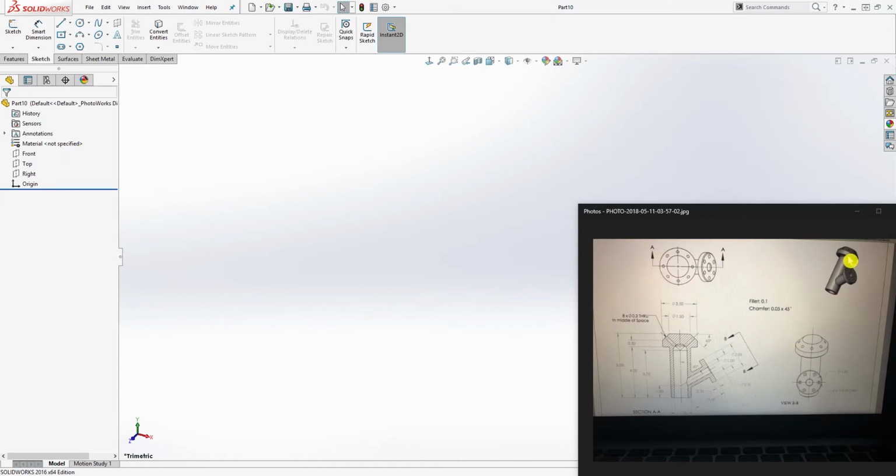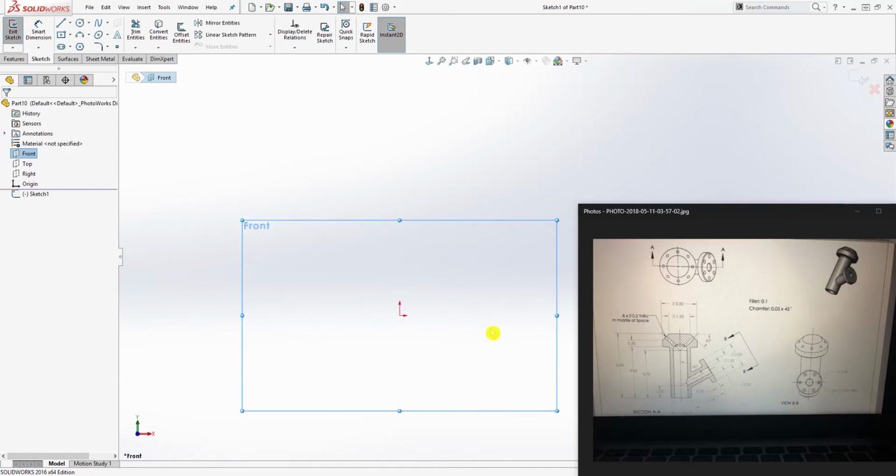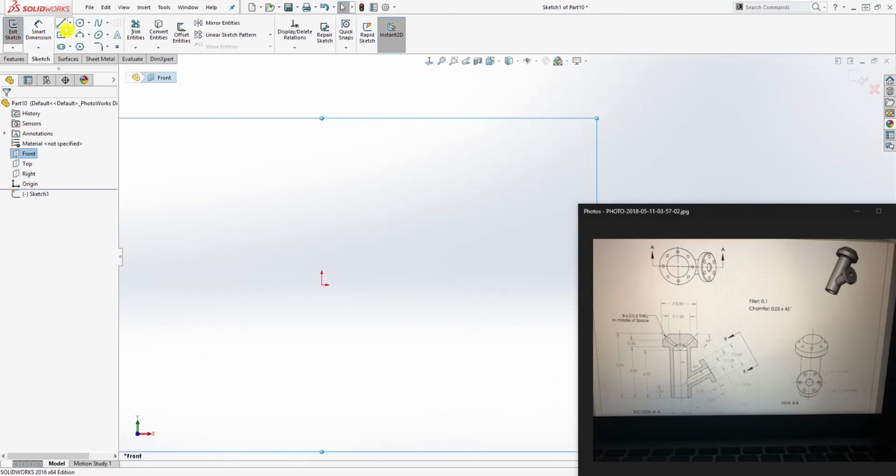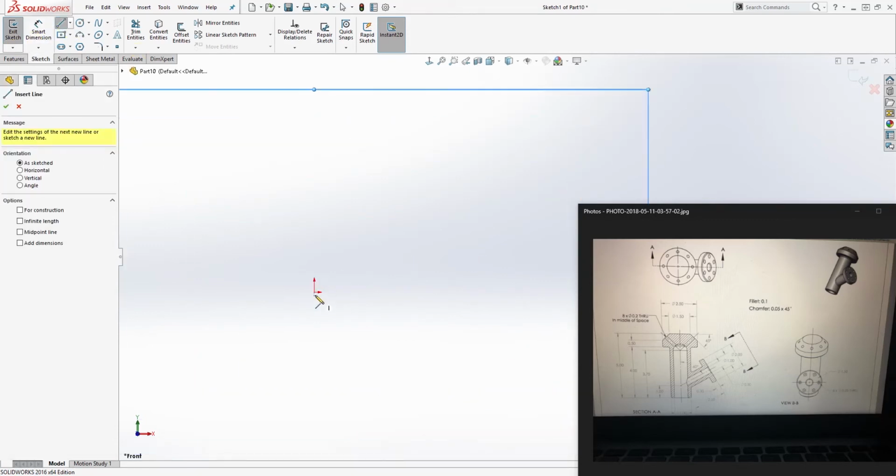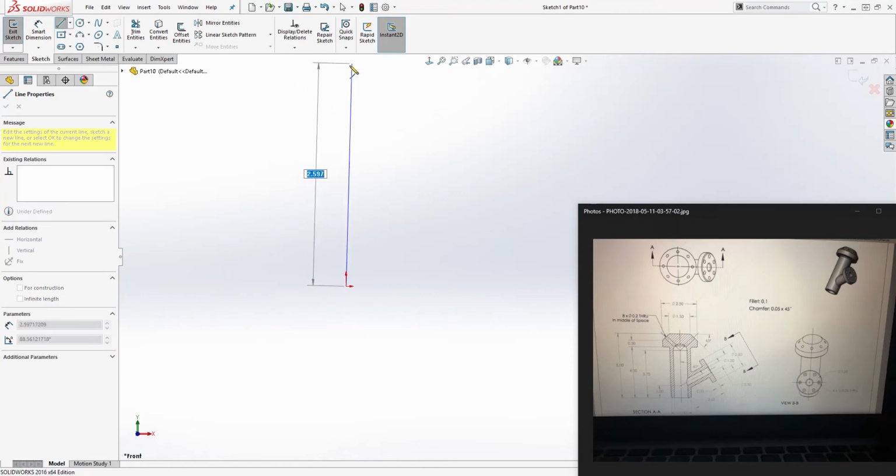Our first sketch, which is this long pole, we're going to draw on the front plane. So click the front plane, sketch, and I'm just going to move this here. And what I'll do is draw the shape of it. So you can start by just drawing the shape of it, something like this.